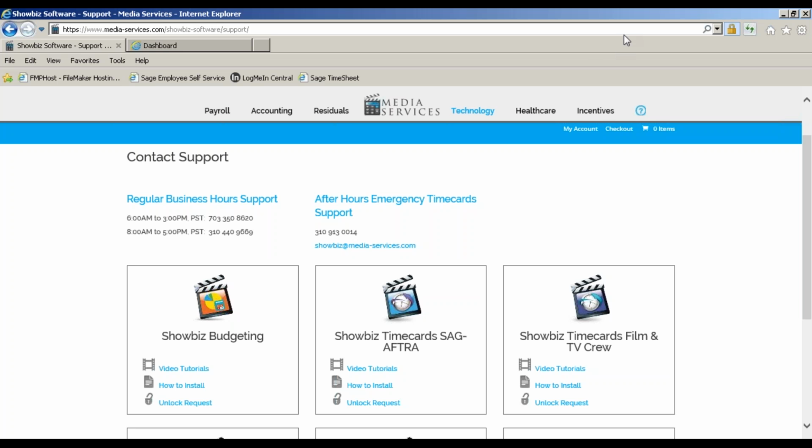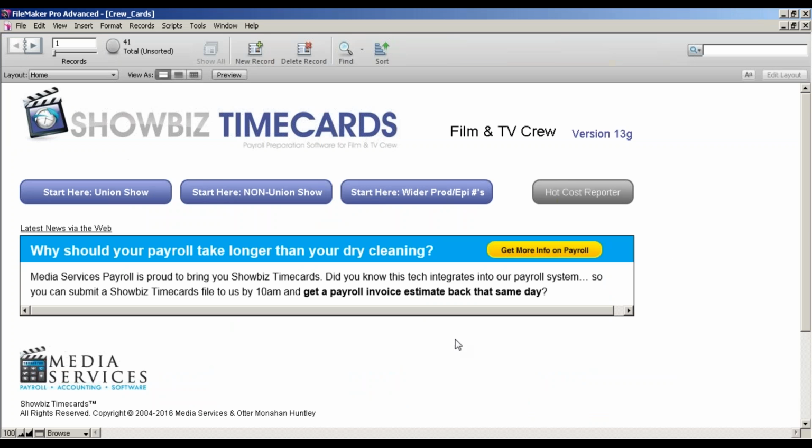All right, so let me go ahead and get started. First of all, let me bring up the Showbiz Crew Cards program. Now, Showbiz Crew Cards you can download and run right now. In fact, a couple of you called me this morning and wanted to install the program to take a look at it before you start. And you're very welcome to do that.